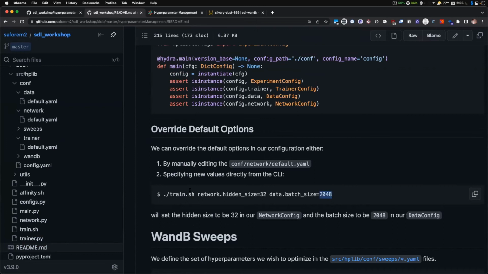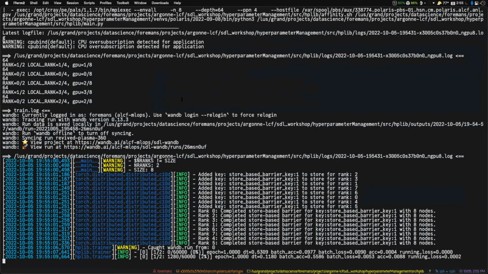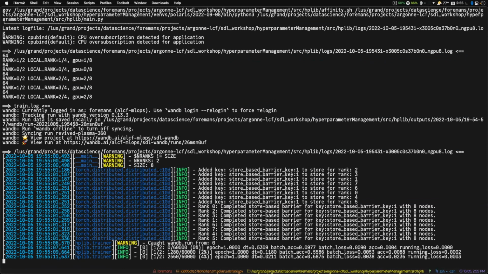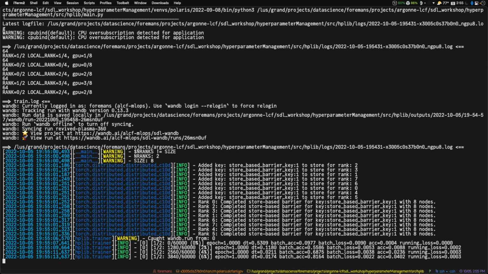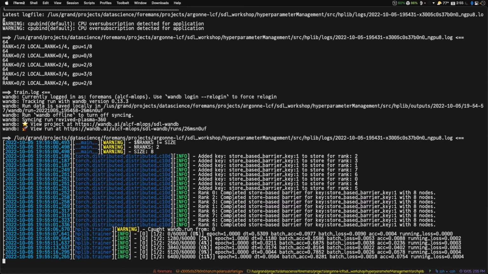Essentially it's just launching the training script. And you can see it starts and launches the training. Some warnings, but you can see it's using all the available 8 GPUs, running for 2 epochs. Pretty straightforward.